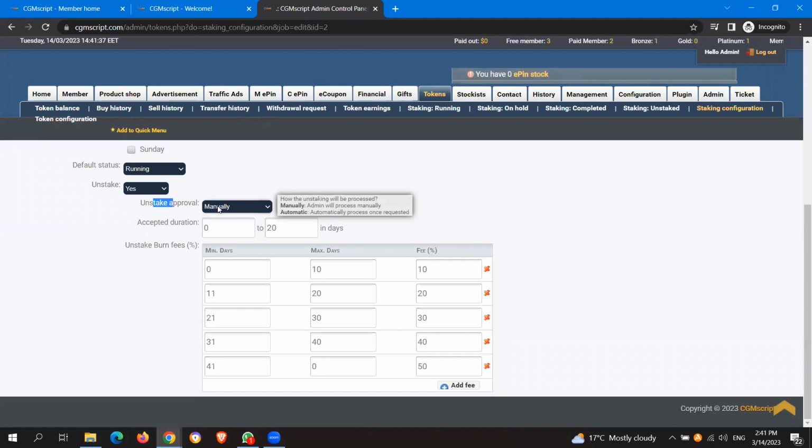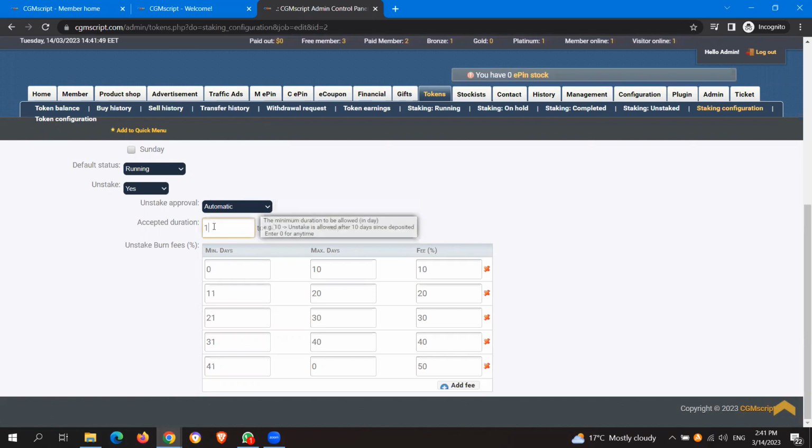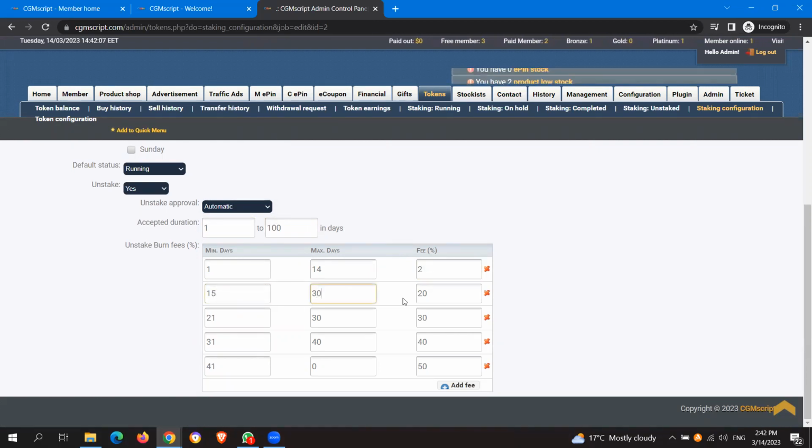You can make the unstake approval manual or automatic, whatever you want. I think automatic is better. And accept duration, let's say from day 1 to day 100. Okay, so I can put, if you are going to unstake your tokens, stop staking and get your tokens back from day 1 to day 14, I'm going to charge you, let's say, 2%. But from day 15 to day 30, I'm going to charge you 4%. But from day 31 to day 55, I'm going to charge you 6%, and so on until day 100 that you're allowing them to unstake.